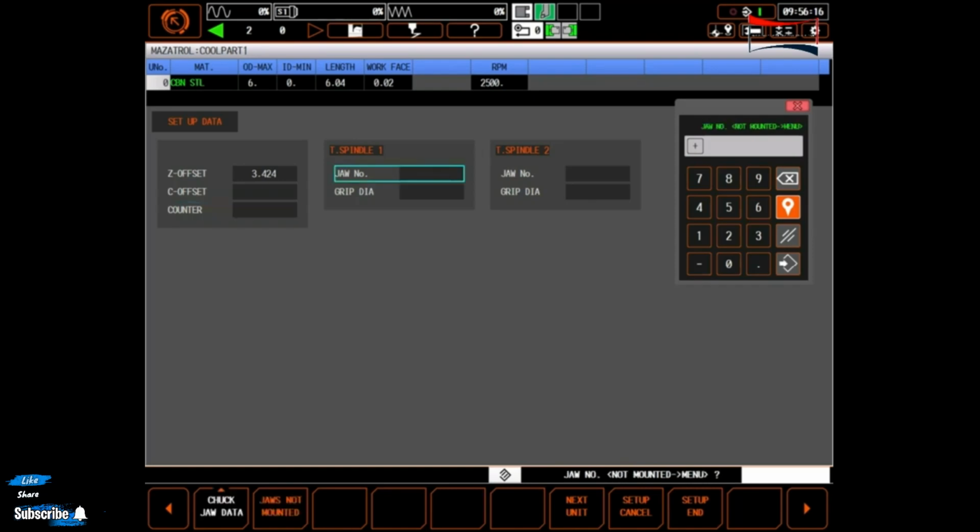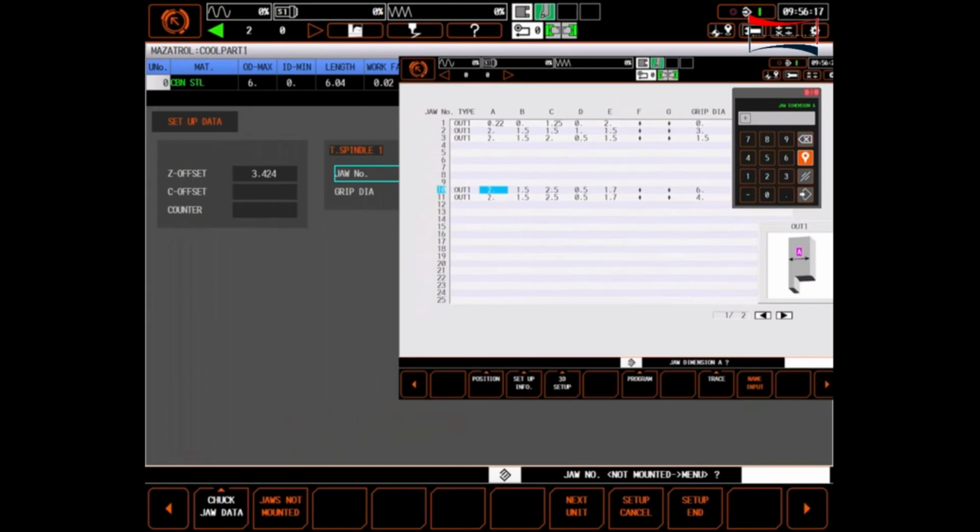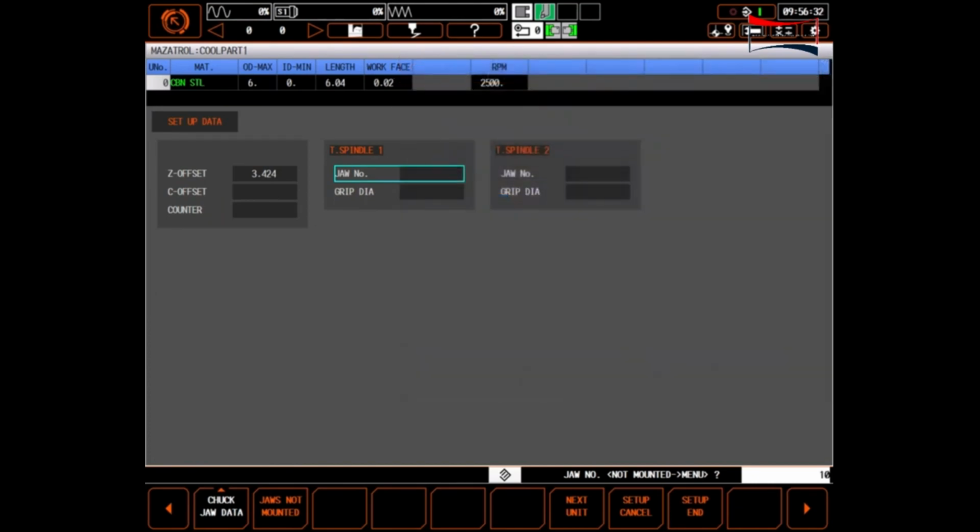The jaw number setting for each spindle is important for proper function of the safety barriers. Jaws are graphically described on the chuck jaw data page, and selected by the jaw number. For this part, I'll use jaws number 10 for head 1, with a grip diameter of 6 inches, and jaws number 11 for head 2, with a grip diameter of 4 inches.